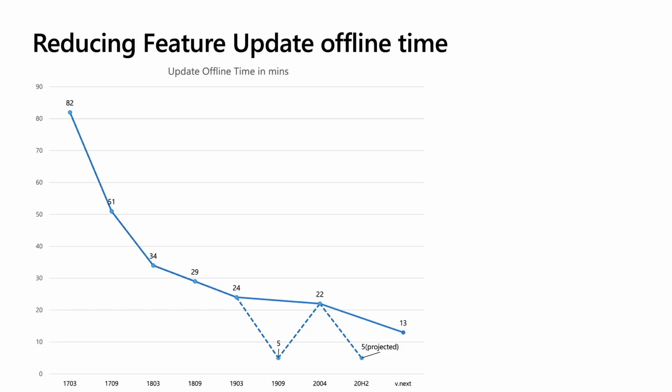Let's move on to the 2004 improvements that tie into the update experience. Minimizing user disruption has been an area we've been focused on for several releases. As you can see, we've made significant improvements to reduce feature update offline time. With 2004, we have a slight reduction down to 22 minutes at the 50th percentile, while early numbers for our next release are looking good at 13 minutes.